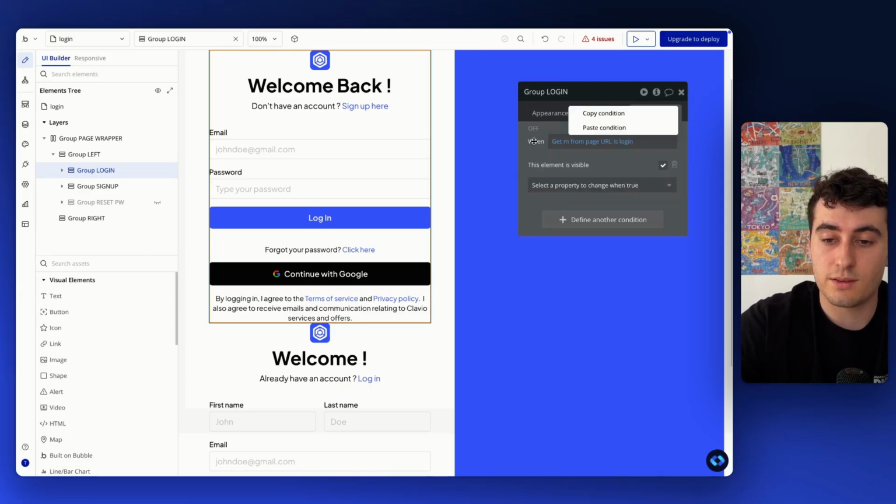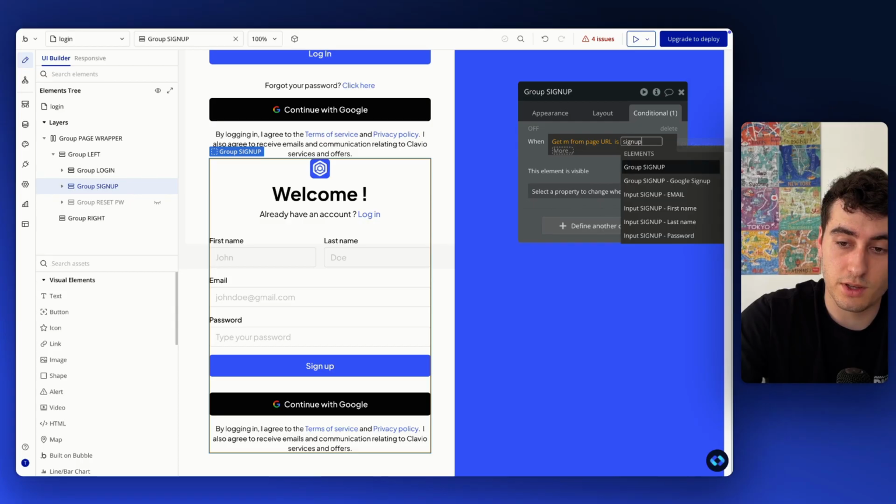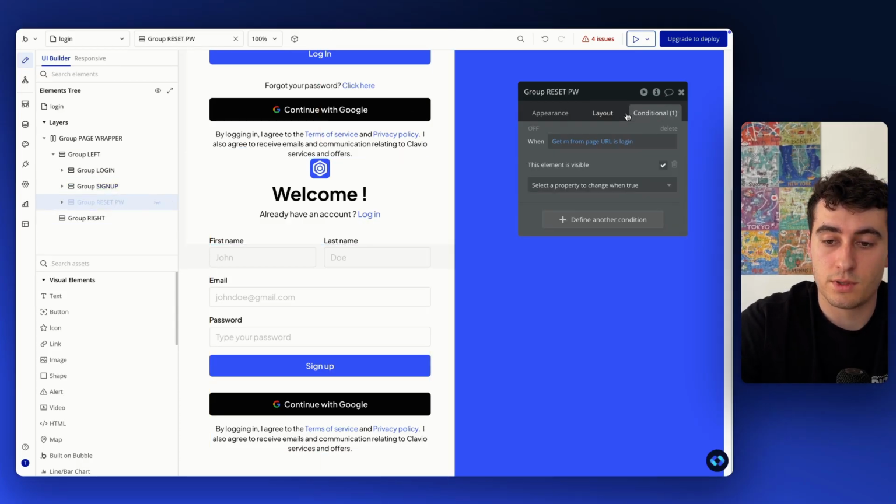So now I can simply copy this condition, go on the group sign up, paste this condition and replace it with sign up. And same for the reset password. And this time this will be reset PW.